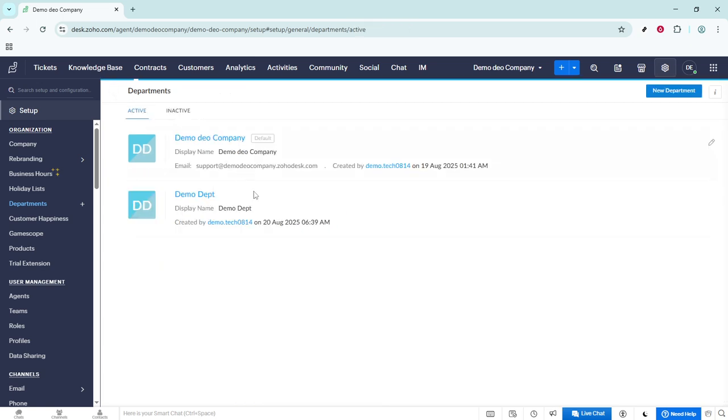However, if your objective is to ensure that emails directed to this department are not automatically fetched and turned into tickets, there is a way around this. You can disable mail fetching for the default department.